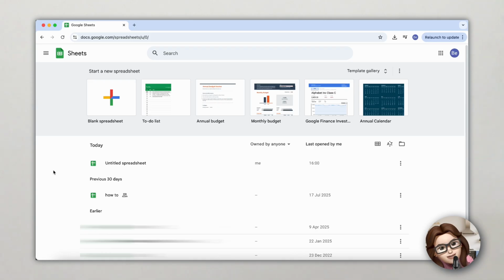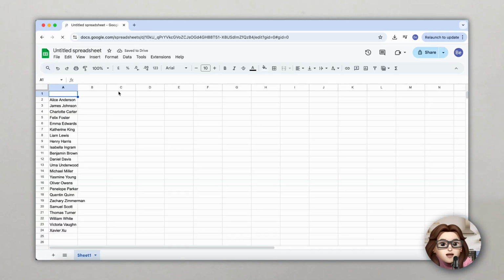Today, I'll show you how to alphabetize in Google Sheets by last name. Quick, simple, and perfect for keeping your data neat. First, open your spreadsheet in Google Sheets.